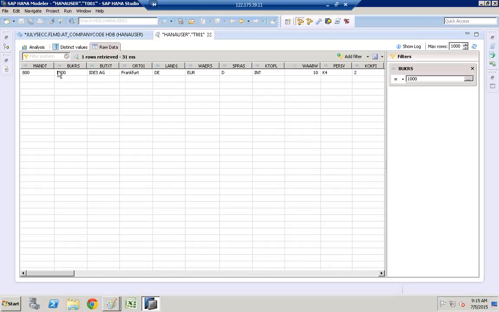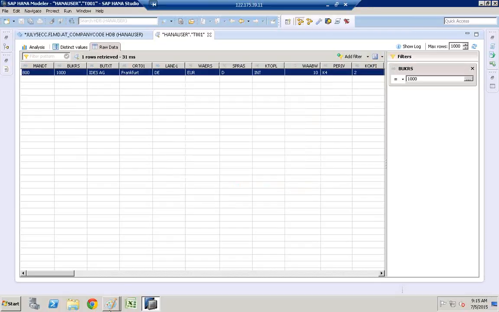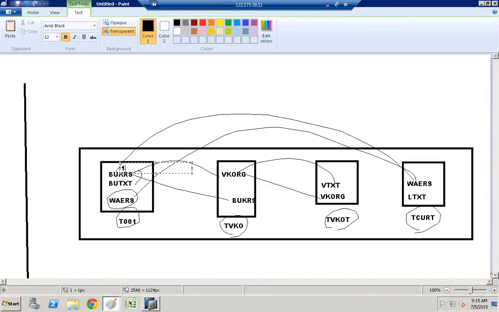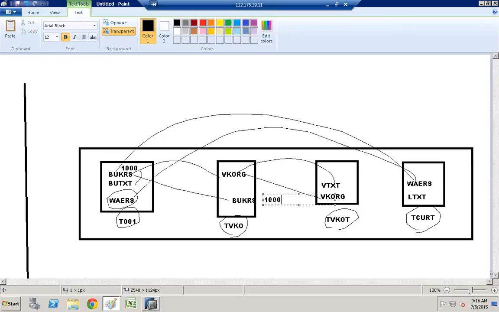So can we join the company code ID, which is BUKRS, in order to get the sales organization? So the company code is 1000. So let me go back to the paint. The company code here is 1000. And let's go to the other table, which is TVKO. So the company code here is 1000.